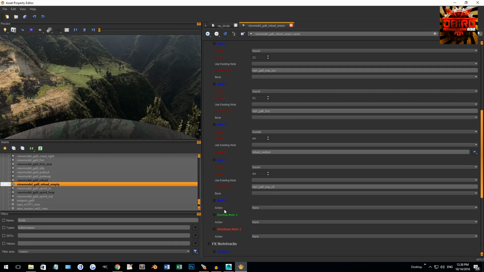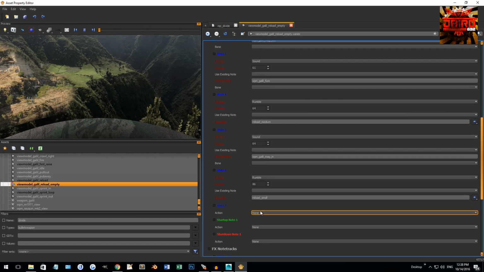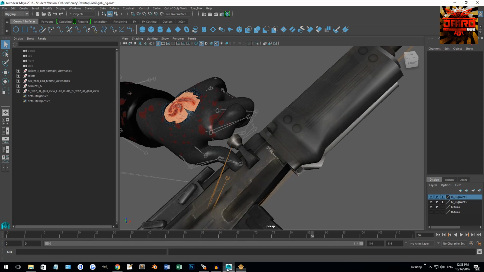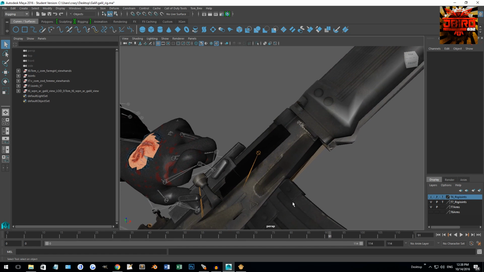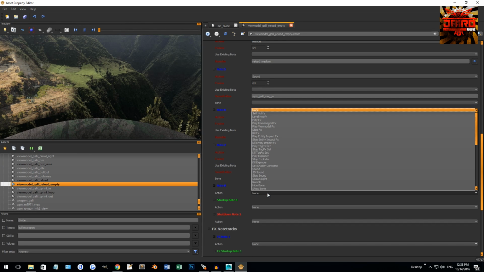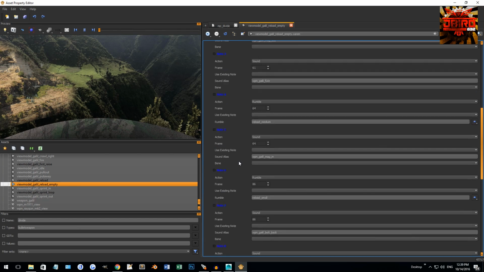So at 86, we're going to add another note here. We're going to do a rumble at 86, and this one's going to be reload small because that's what we did for our bolts. So another one for sound on frame 86, and this one's going to be weapon, Galil, bolt, back, and then 95. We're going to do a new sound, 95. And we're going to go weapon, Galil, bolt, forward. There we go. So that is our note tracks done.